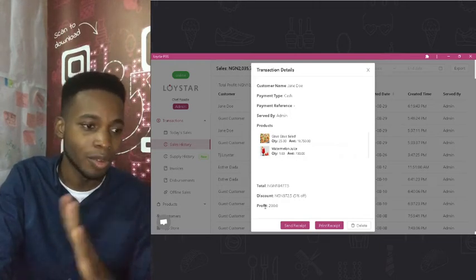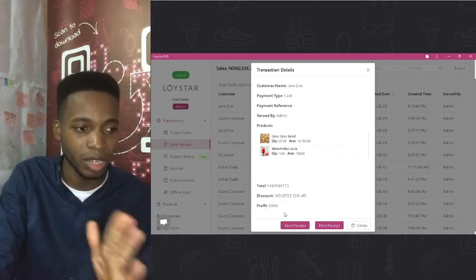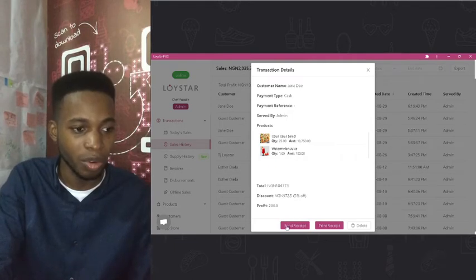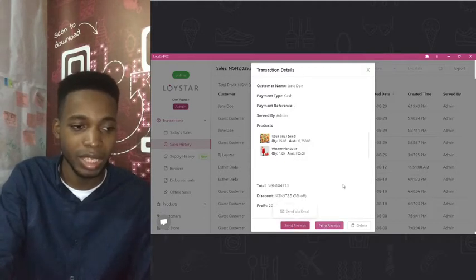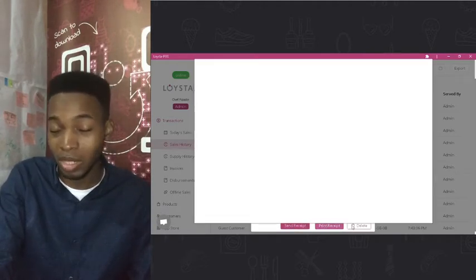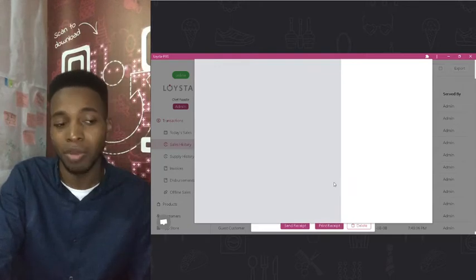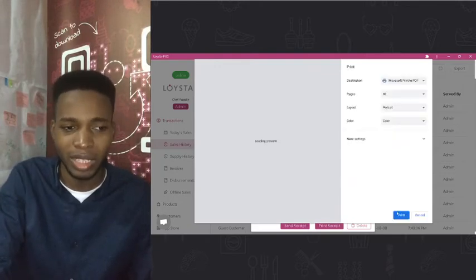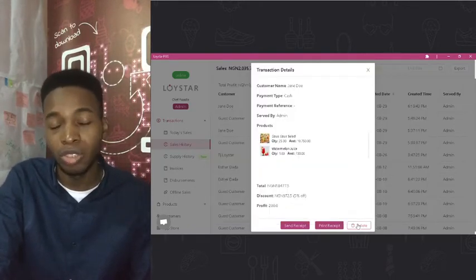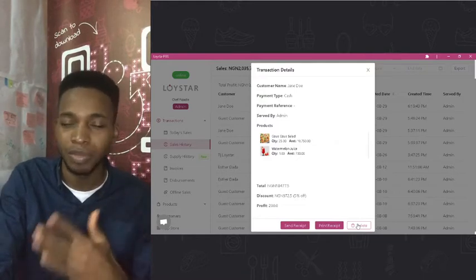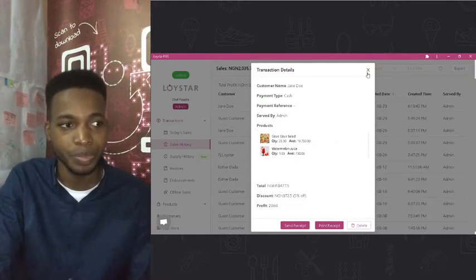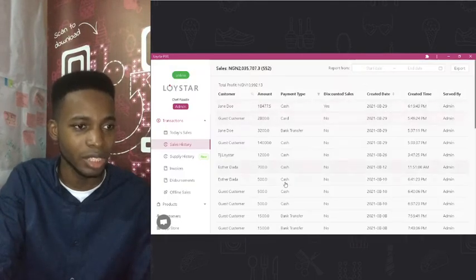You don't have to go back at the end of the month and start trying to understand what your profits are. And again, you can send your receipt again via email. You can print it again if you want to. If this transaction was a mistake for some reason, it was returned, or you want to delete it, you can do that, and instantly the goods should be returned back to stock if it's something that has been deducted when it was sold. So that's a simple transaction.